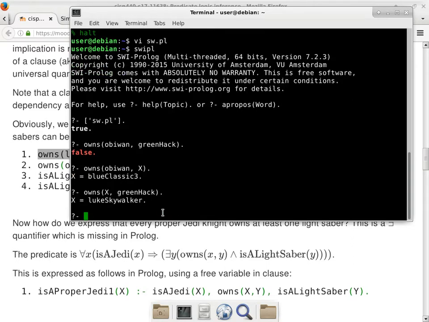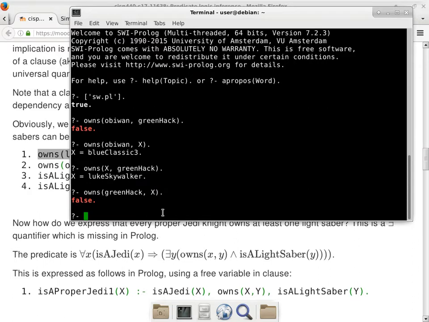Okay, and it says it's Luke Skywalker. Yep. If you put owns green hack, X, then it would just say false because green hack is not the owner of any kind. Okay, so it is sensitive to the ordering. Yeah. So if you say it like this, then we'll just return false because green hack does not own anything.